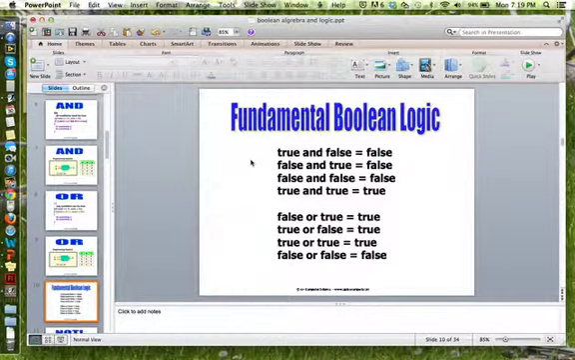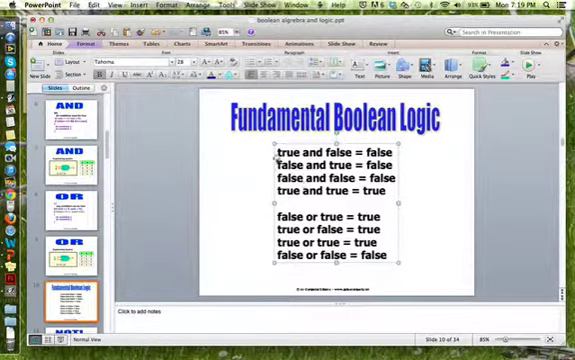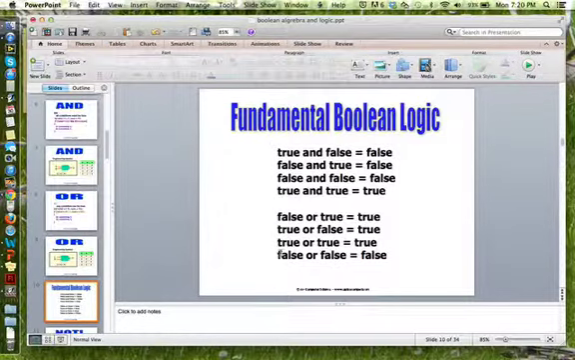And summed up in a truth table, if you have one true and one false, the conjunction and is false. The only time the and is true is when both sides are true. And similarly, the only time an or is false is when both sides are false.